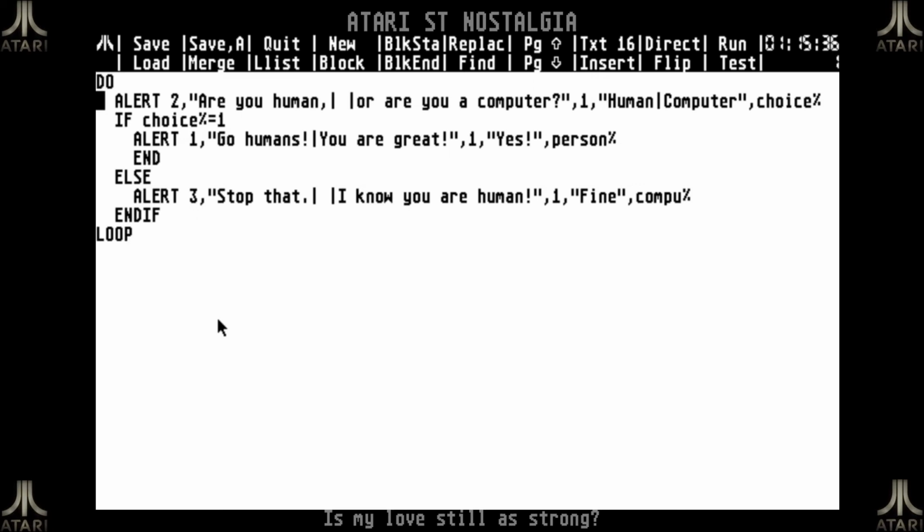It will create an alert box with a question mark. It will ask, are you human? Put a blank line and say, or are you a computer? My default choice will be human, so this box number 1, which is here, and I will write that value in choice. So if choice is 1, which means if I choose human, it will put another alert box with an exclamation mark saying, go humans, you are great. And I will have only one choice, which is yes.